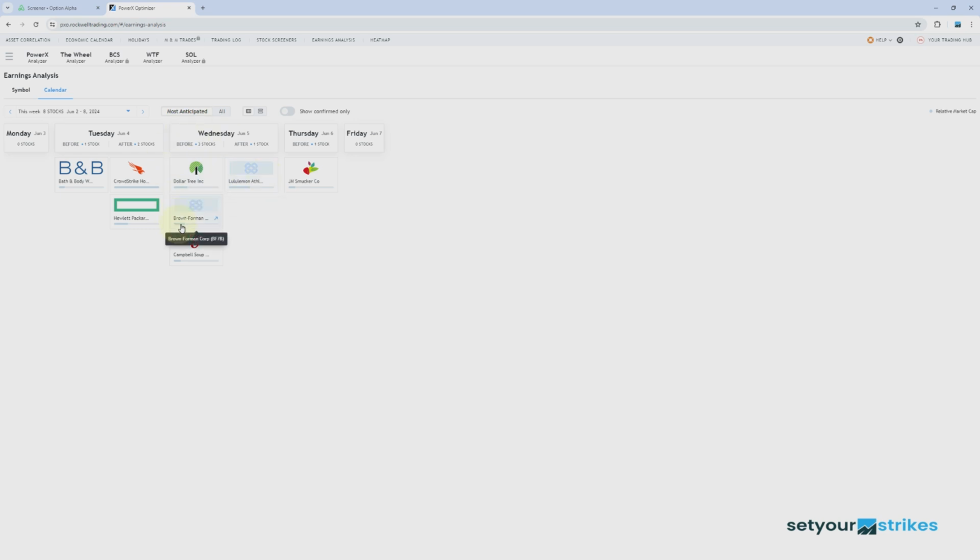Do I want to be entering that trade? In this case, Lululemon, I'm going to put it on Wednesday, before those earnings are announced at the end of the day. For this one, if I were to enter a trade in Dollar Tree, I would want to put it on the day before, because that announcement happens before the market opens.